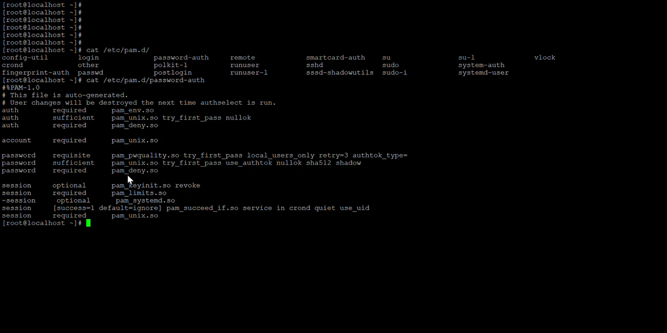Hello. So today we are going to talk about pluggable authentication modules of Linux, which is commonly known as PAM. We will try to understand it with an example of faillock, which is used to lock a user account after unsuccessful attempts.